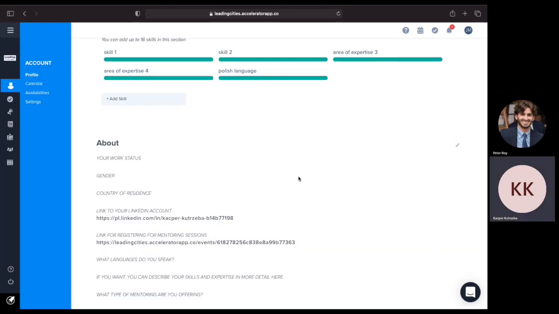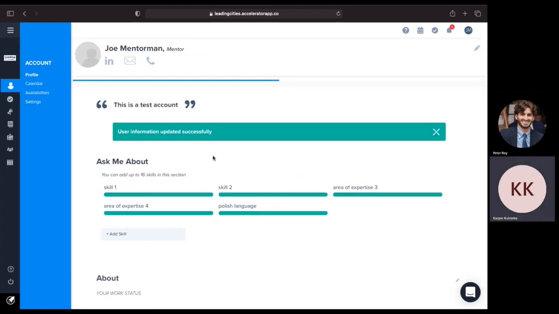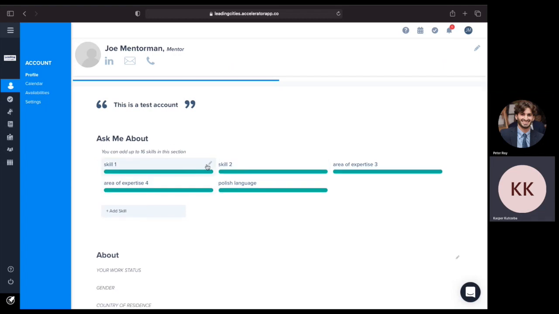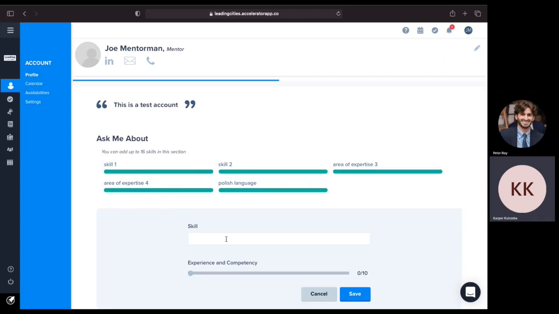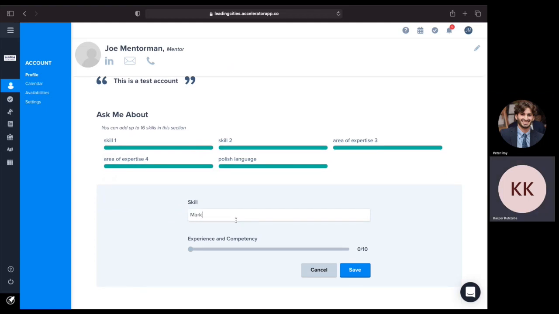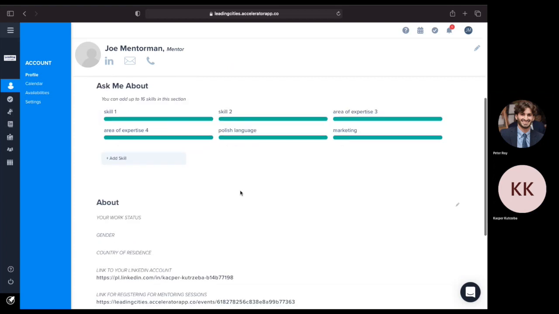Below the headline, there's an Ask Me About section. You can list your skills and areas of expertise there. To do so, just click Add Skill, specify the skill and level of your competence, and click Save.